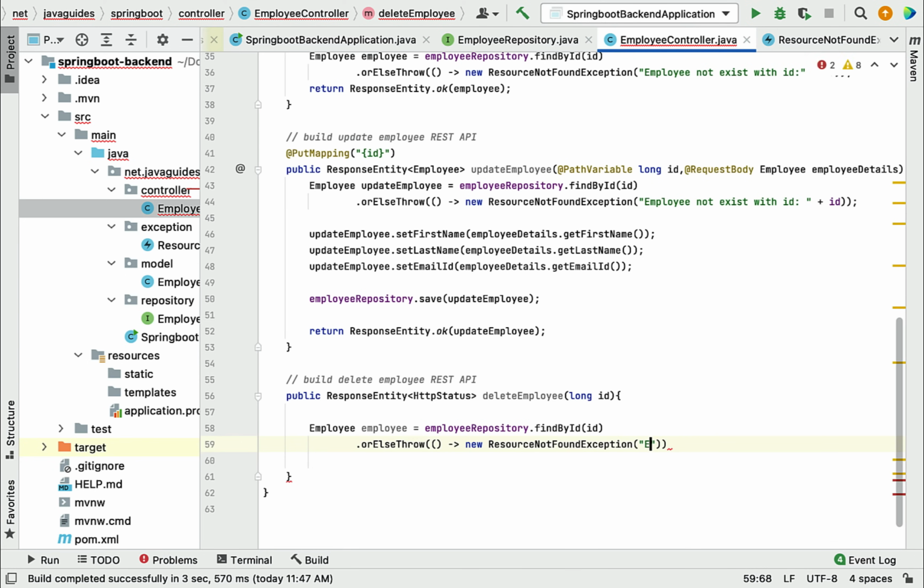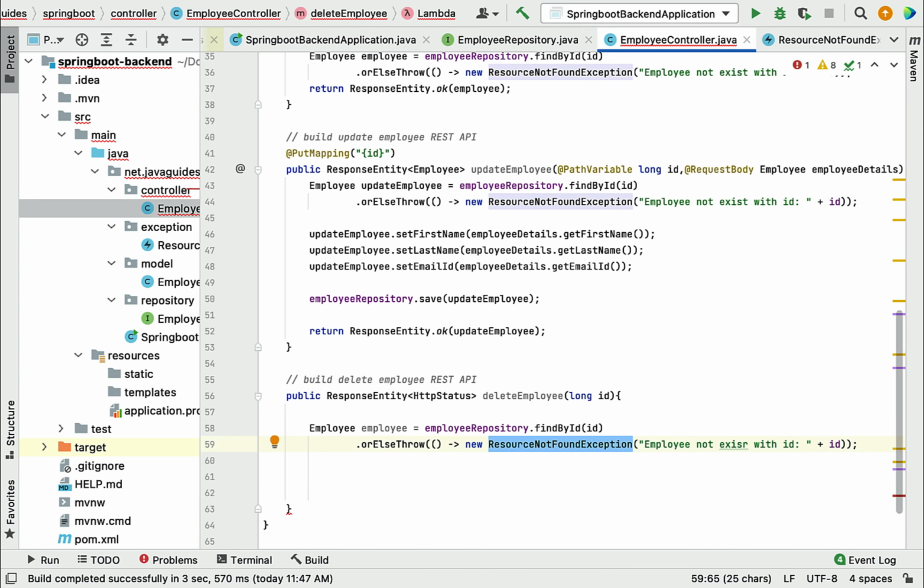Employee not exist with id, and just pass the id as argument. Perfect. Now we have just added a condition to check whether the employee exists with a given id or not. If the employee does not exist, then this will throw a ResourceNotFoundException.